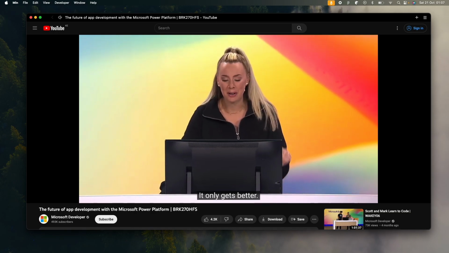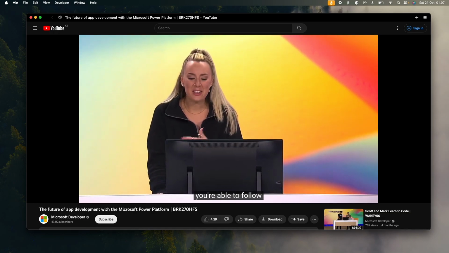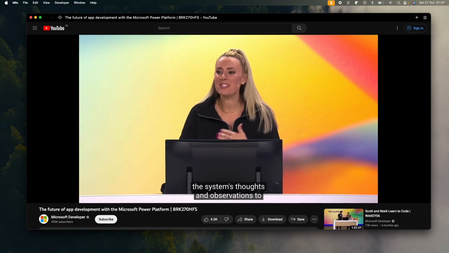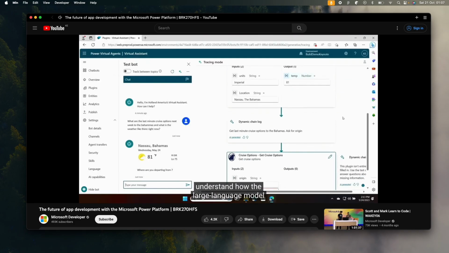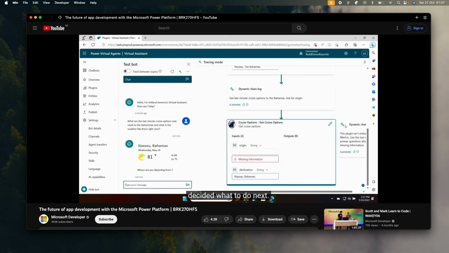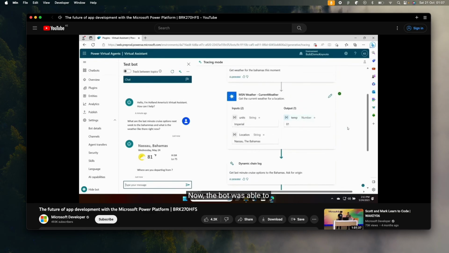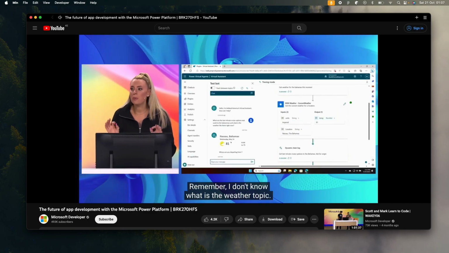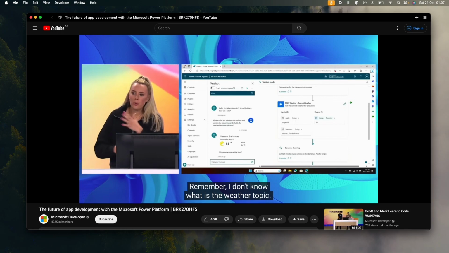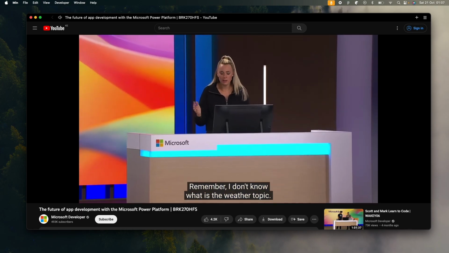It only gets better. Along the way, you're able to follow the system's thoughts and observations to understand how the large language model decided what to do next. Now, the bot was able to identify the input for destination and time were fulfilled and return the weather portion of the question here. Remember, I don't know what is the weather topic, right?